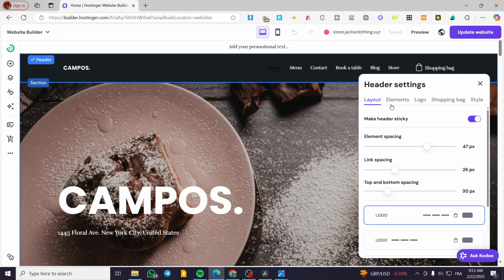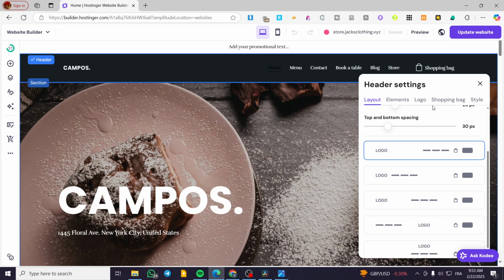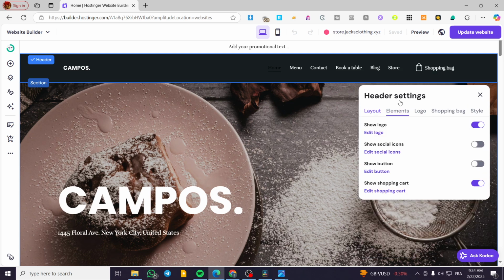So here you can see the layouts, the elements, the styles, the logos, and etc. Also the position of the elements. But we are going to head over to the header elements. So as you can see, we have the option to show the logo or hide it, show social media icons, which is going to be today's video, show buttons, show shopping cart. We're going to enable show social media icons, as you can see.